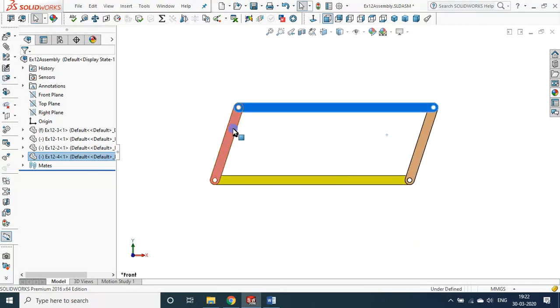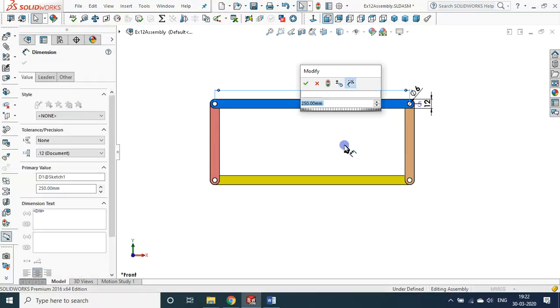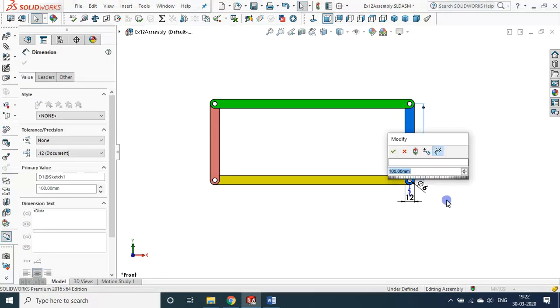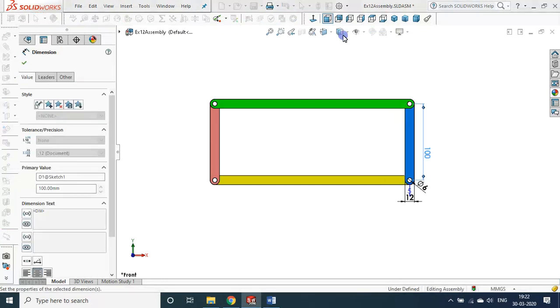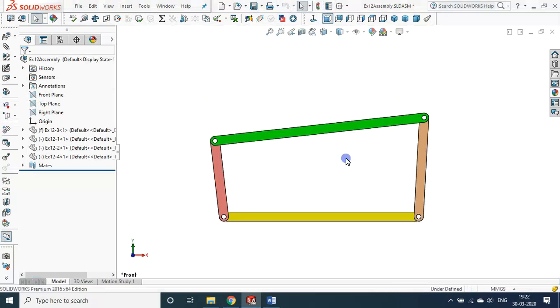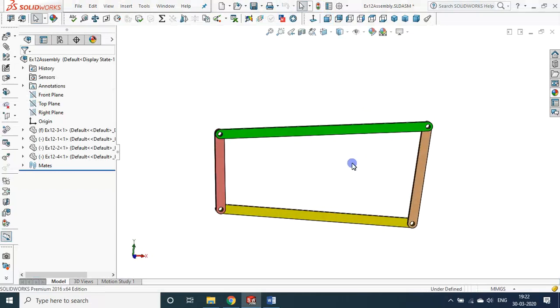So in the mini drafter, this arm is fixed. This arm is clamped, not this. So this will be fixed. Now let me reset the values. Let me reset this to 270 as previously, and this I reset to 130. Rebuild it. Okay, so everything is right. Now I think the exercise is over.